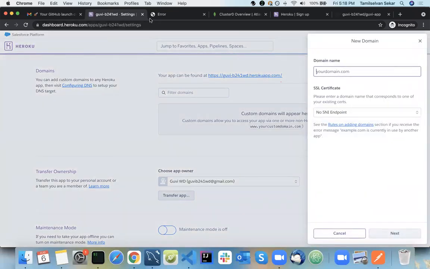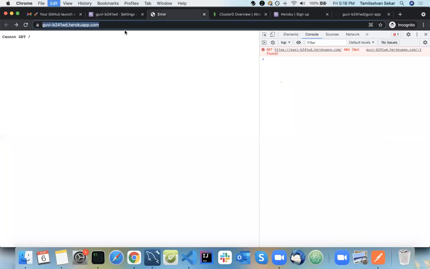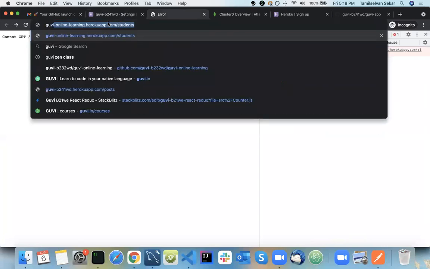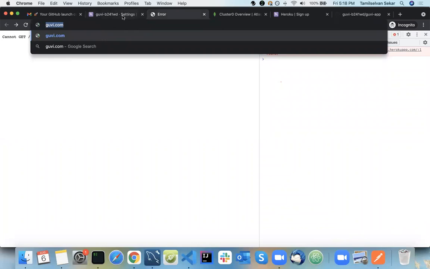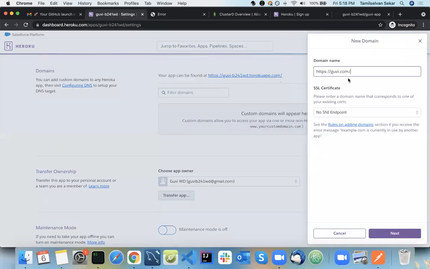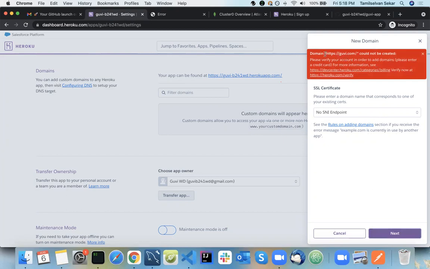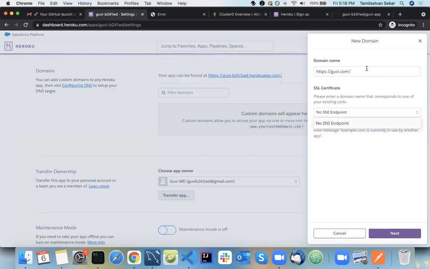For example, Heroku gives us a default one. Suppose you want to have something like gooey.com, you just buy this domain from any other vendor, add it here, and have your certificates added here. Once you do this, it will go to the next set of things. See, it tells me gooey.com is already available, it's not your own website. The same way, you can add any website's domain name here.